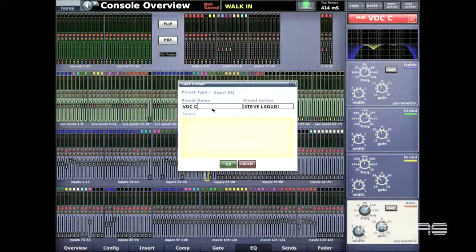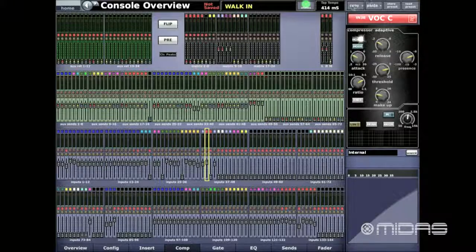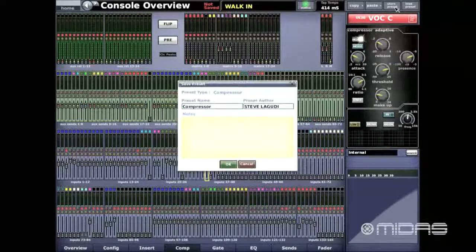Or we could say that this is the EQ for the AE 6100, for vocal. And then again, add the notes however we want. The author is myself, and we click OK. Let's copy this compressor setting and make a preset for that. We'll call this vocal center. We can put a note in there that it's the adaptive compressor.